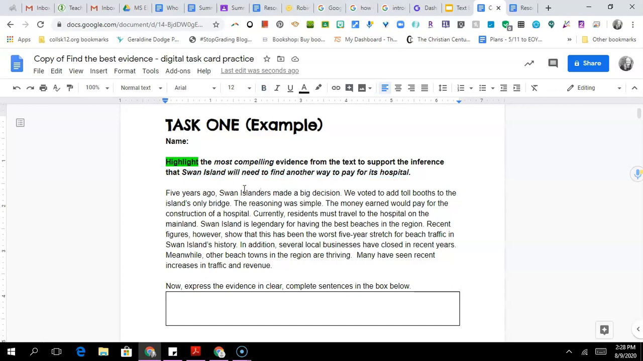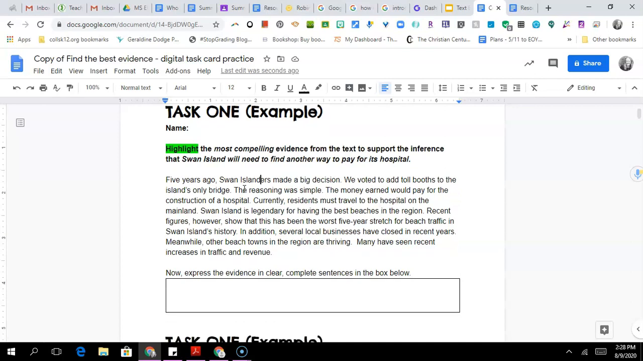So this one says, highlight the most compelling evidence from the text to support the inference that Swan Island will need to find another way to pay for its hospital. So I'm going to pretend in my head right now that I'm writing an article about how Swan Island needs to pay for its hospital in a different way. So as I read this passage, I want to be thinking about evidence to support that claim, that Swan Island needs to pay for its hospital in another way. All right, so let's read the text.